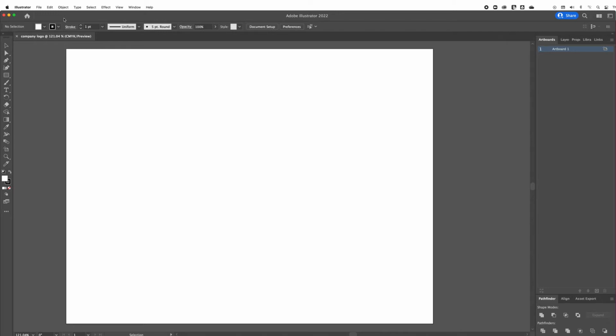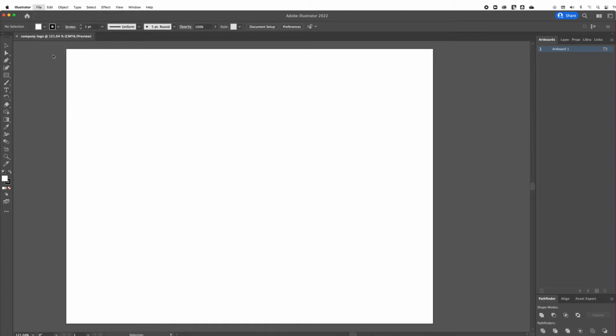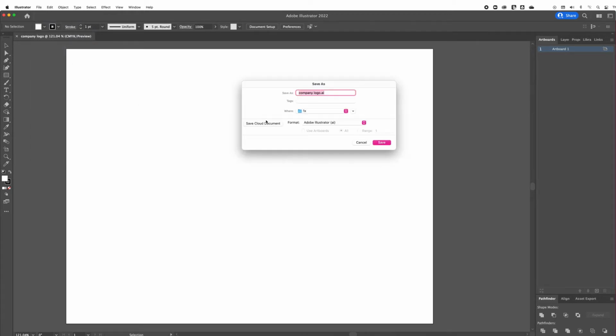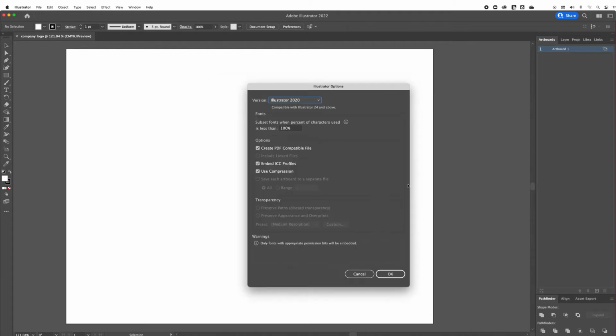Now, before adding anything to the document, I will save it. To save it, I will go to File on the top menu and select Save. I can choose to keep the file name or change it to something new. I will select where I want to save it. If I click on the down arrow to the right, notice that my locations expand. I will keep the format as Illustrator and then click on Save. As you're working on your file, remember to save it often.